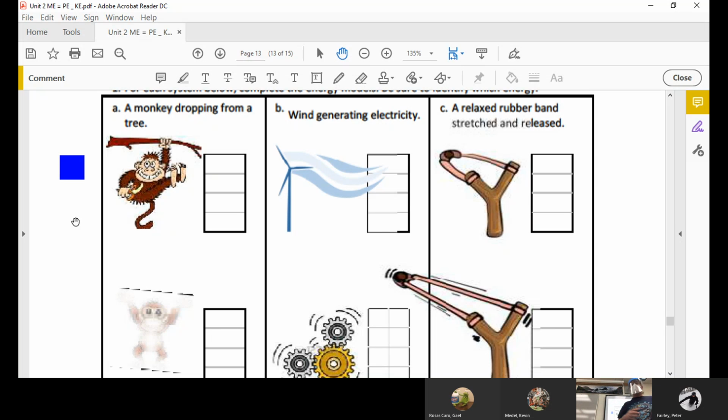Yeah, when it's just waiting to fall, when the energy is stored, then it's potential energy, isn't it? And it's all potential, huh? 100% potential. So when we show the amount of energy in this box, how much of the box should we fill in? Yeah, we should fill in all of it. So this is what I'm going to do.